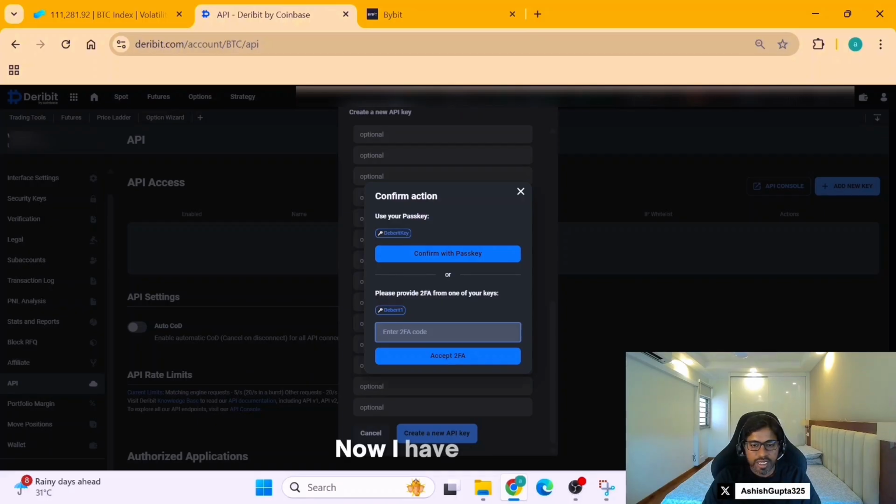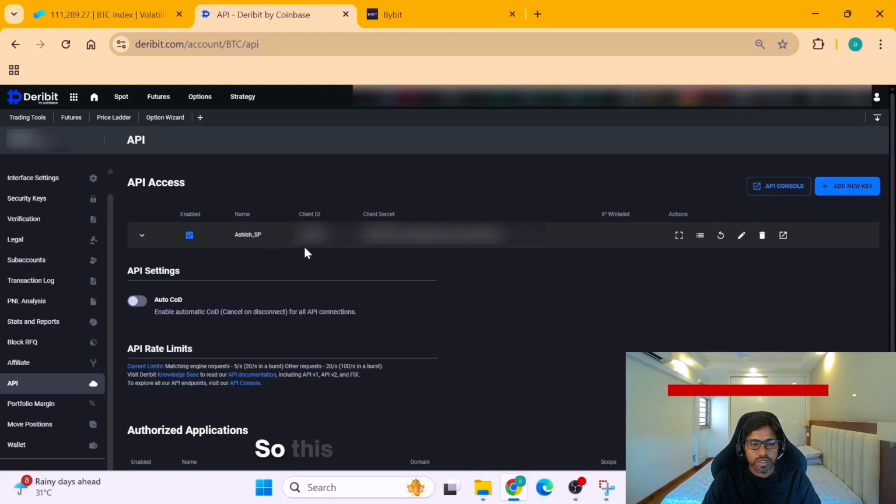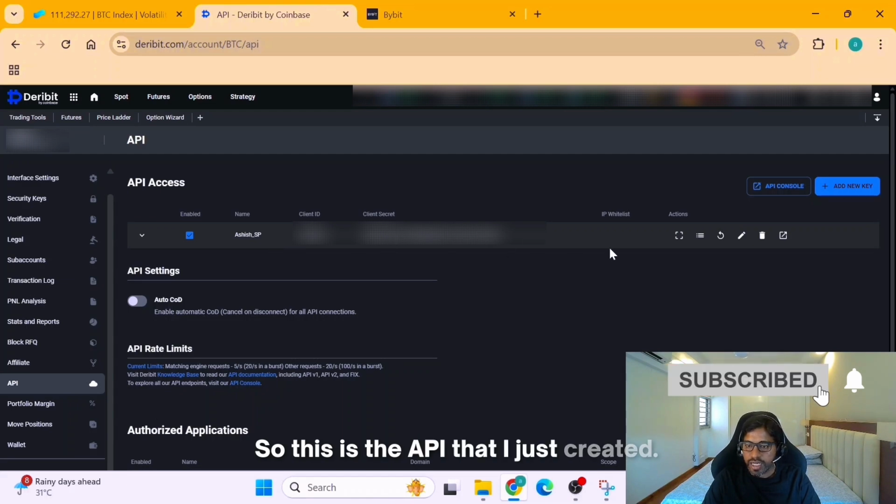Now I have activated the Google Authenticator for this. So I'm going to put in my 2FA code. Okay, so this is the API that I just created.